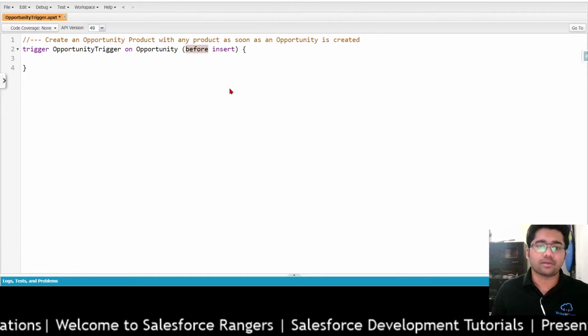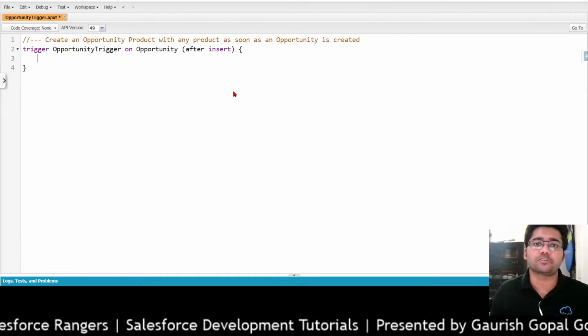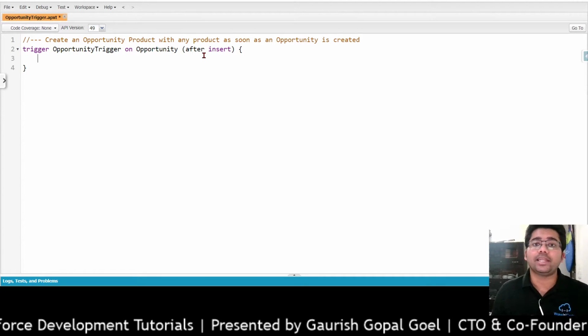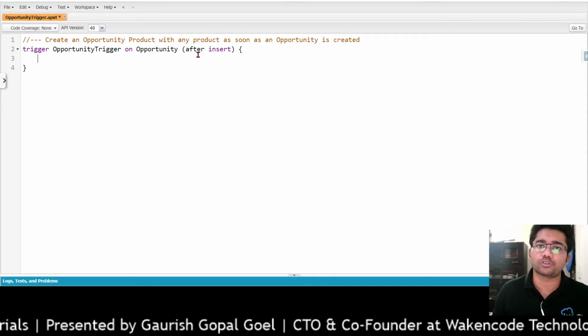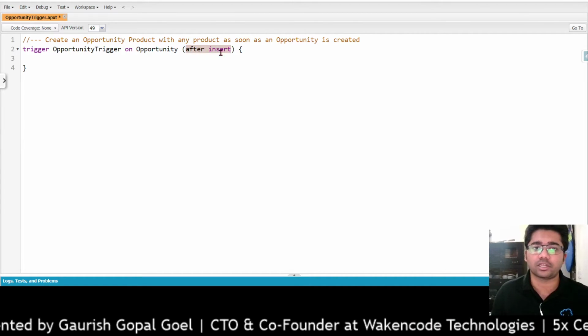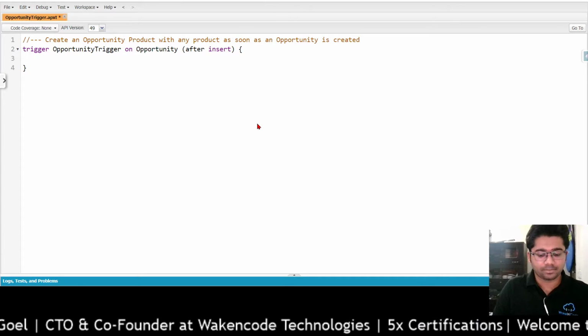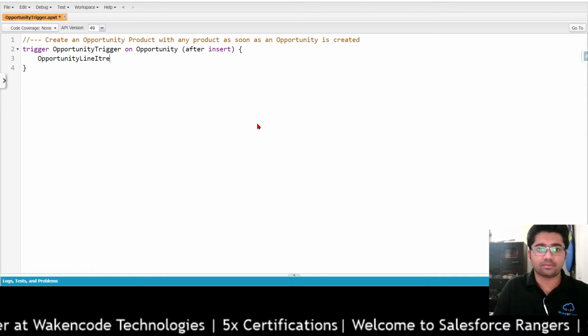Now I will change this event from before to after. As I explained in my previous video, we use after insert when we need the ID of the record. So we obviously need the opportunity ID in order to insert an opportunity product. So my event is after insert. Now I will create an opportunity line item object.